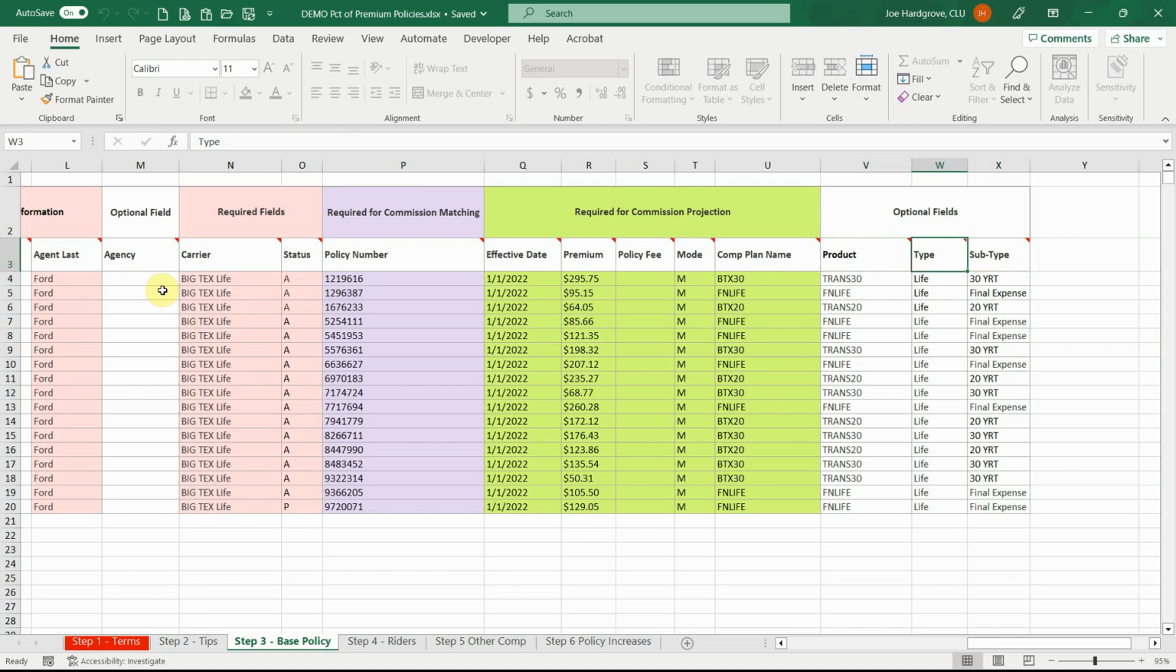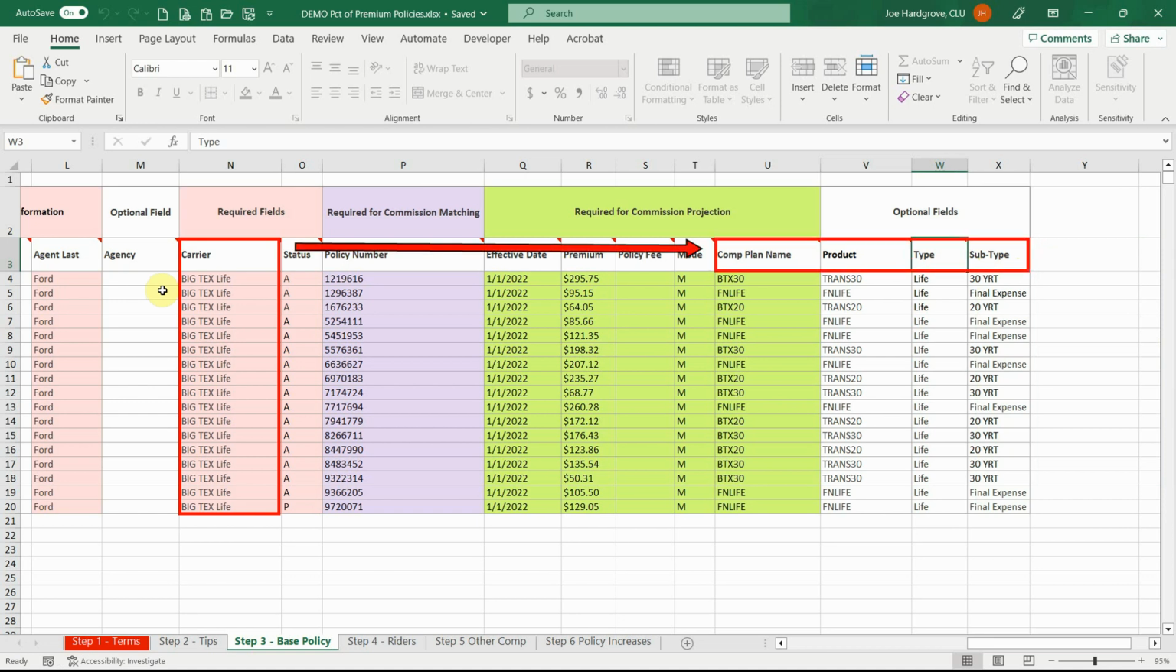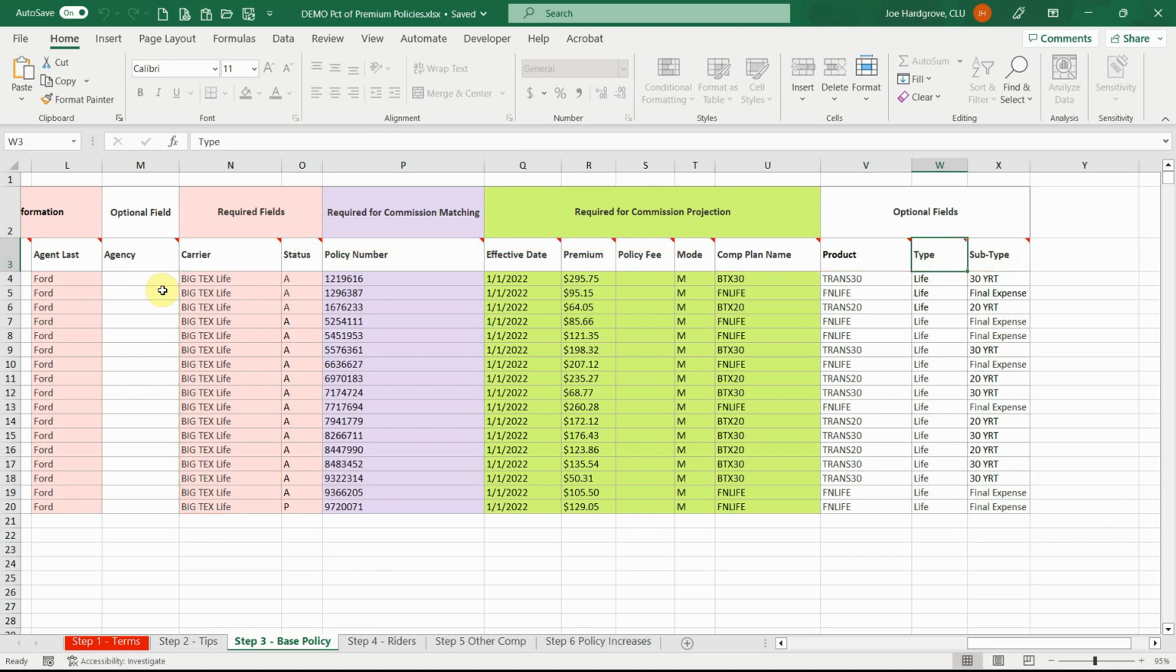Although not required, it is recommended that you import policies from one carrier at a time. Policies from the same carrier usually have the same comp plan, product name, type, and subtype. This information can be copied and pasted into the template to minimize errors. Once you have completed adding your data, you are ready to import your file.